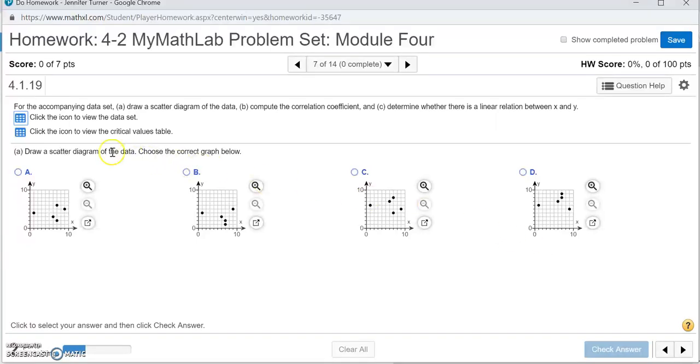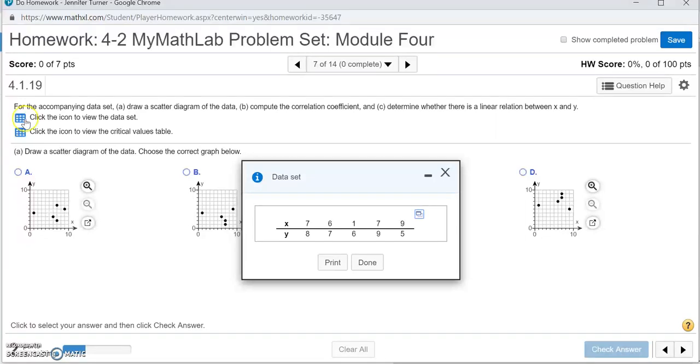So I'm going to go ahead and go up here to my data set and click to open the data set. And then I'm going to open this in StatCrunch by clicking on the little icon at the top right and selecting Open in StatCrunch.